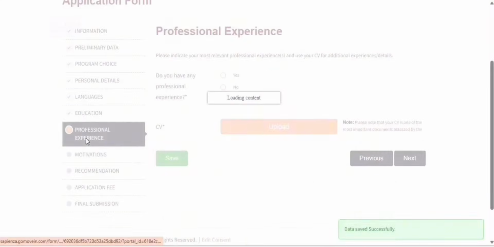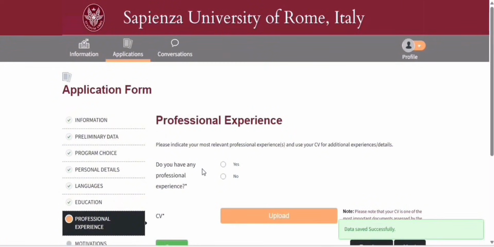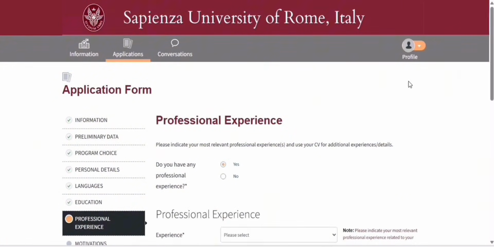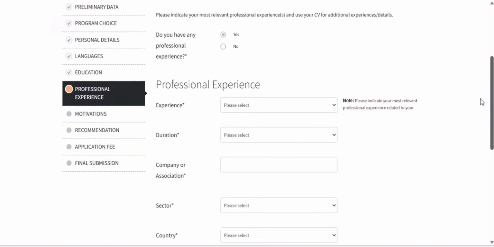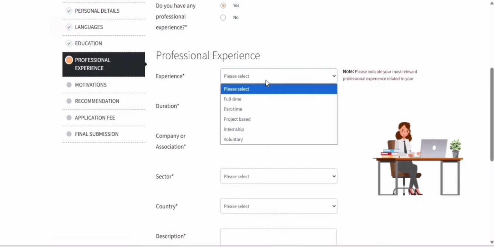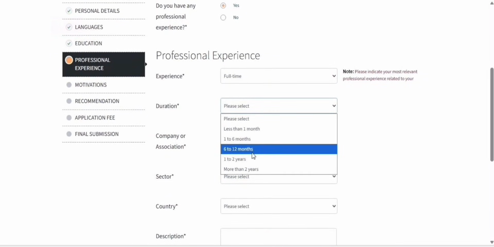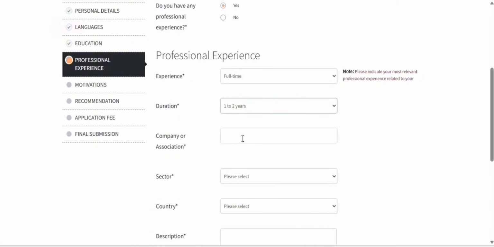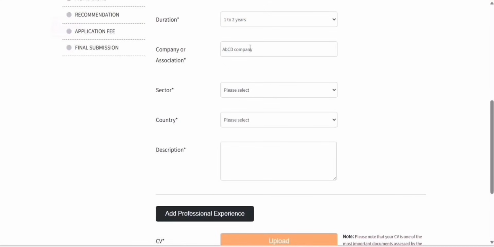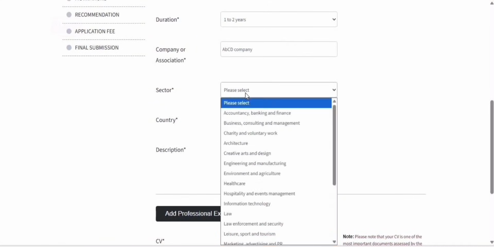Now we are going into the professional experience section. Do you have any professional experience? Click on yes. In this section, you need to detail your full-time professional experience, the duration, how many years you have worked there, and the company name. You need to add your company name. Choose the field or sector you worked in, and select the country.